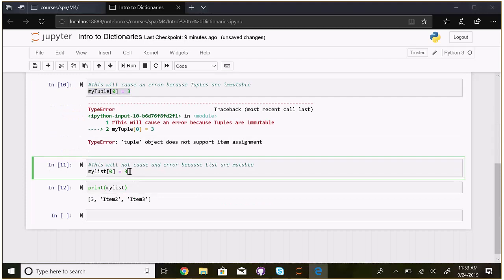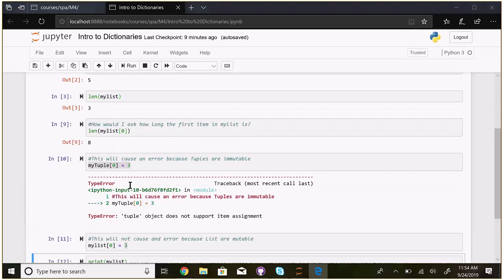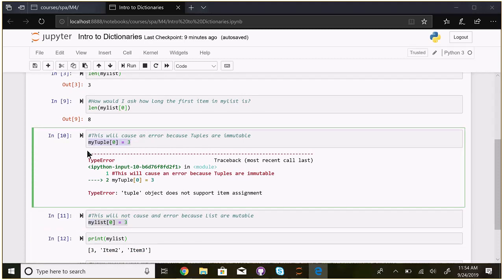I can do it in a list. I can say the first item in my list is now going to equal 3. That works. I actually changed it. You can see here. I changed that value. The first item no longer equals item 1. It now equals 3. So we changed its value by this statement. Whereas this statement didn't even run. It caused an error. And the error says it doesn't support item assignment.